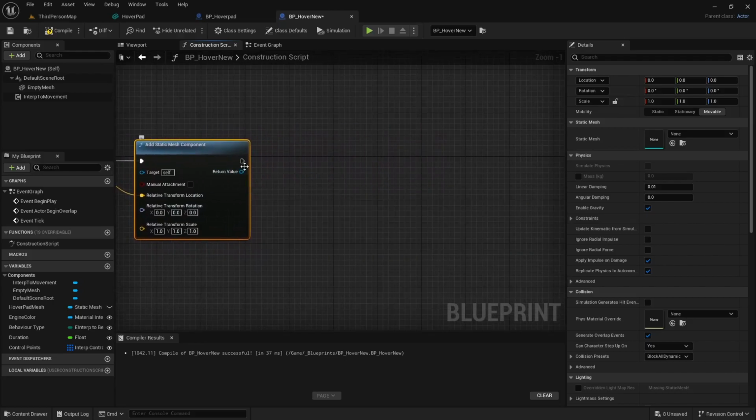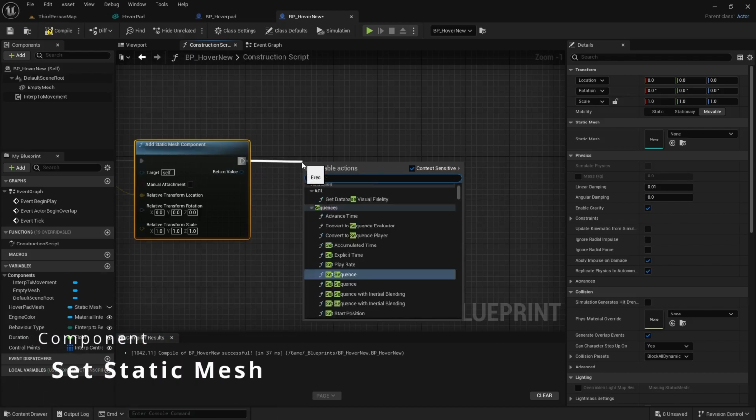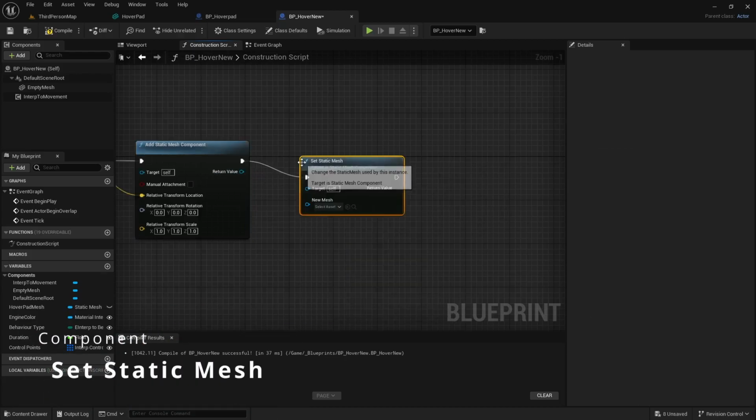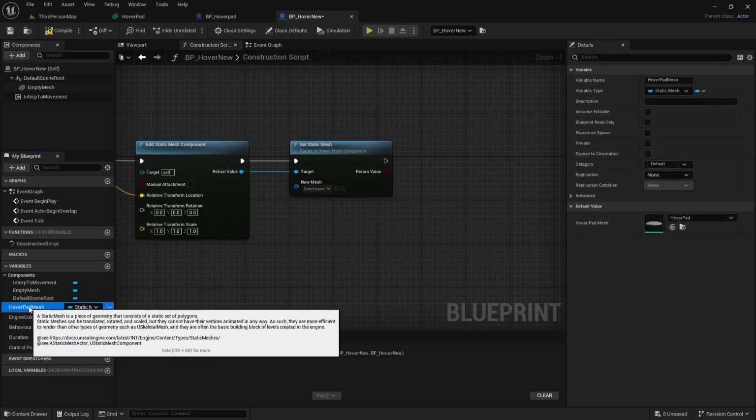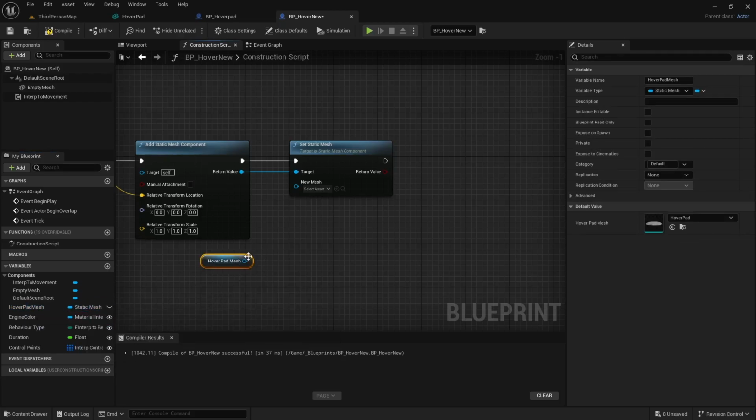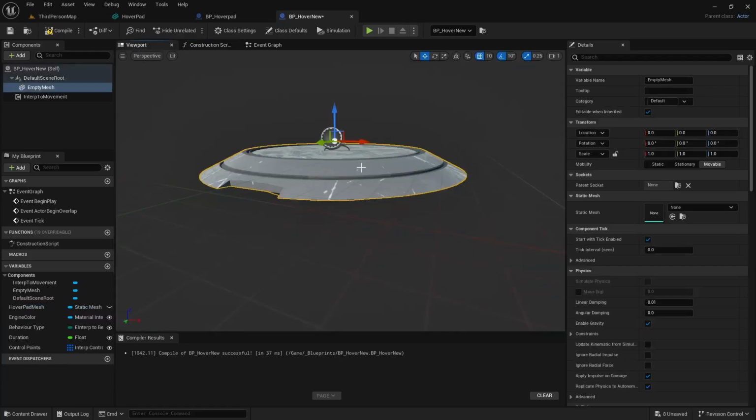And then off the static mesh component, you can drag and do set static mesh, return value into the target, and then the mesh you want to use, if you remember, is going to be our hover pad mesh variable that we set earlier. So we can just drag that out, do a get, plug it in, and then it's going to reference basically this little static mesh.